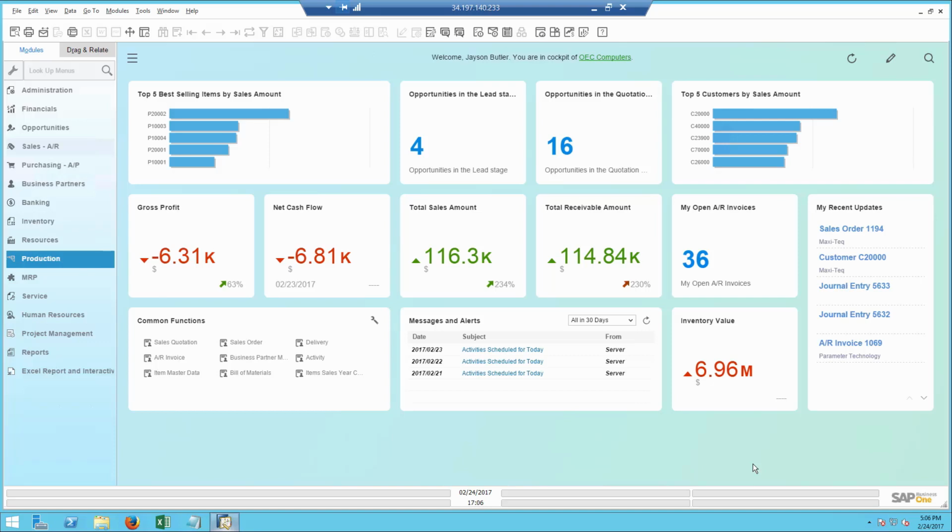I am the manager at OEC Computers. When I open SAP Business One to start the day, I see the main screen, which is called the cockpit. I place information that I care about and that helps me perform my job. I have some KPIs around sales and gross margin, dashboards, shortcuts to windows I use on a regular basis, and much more.